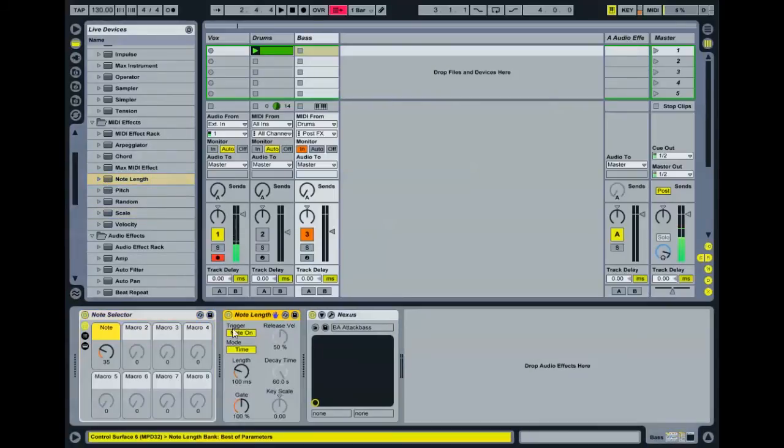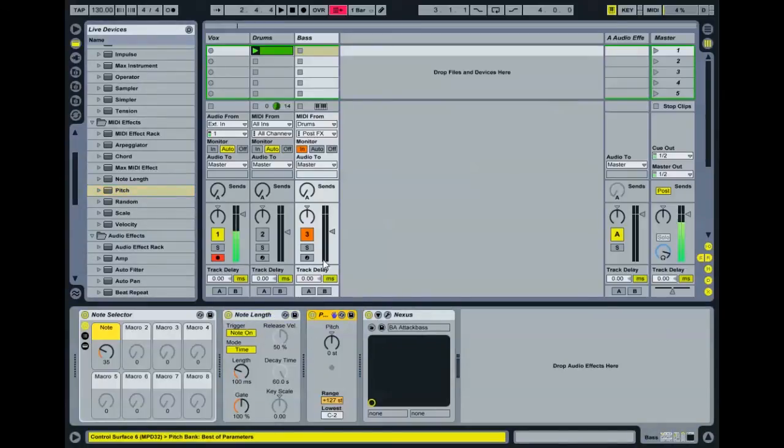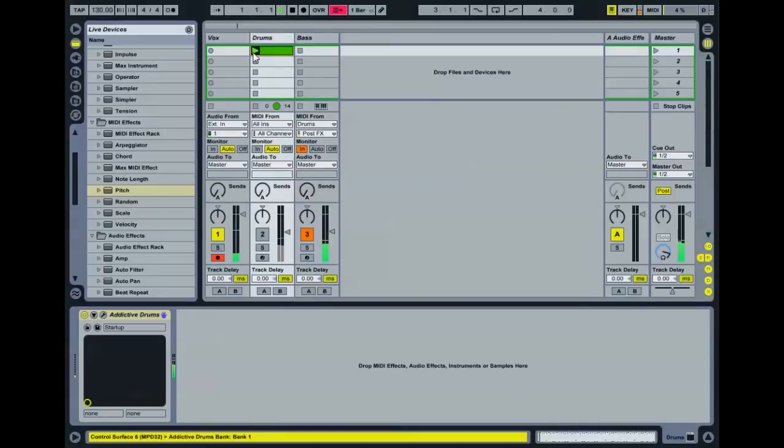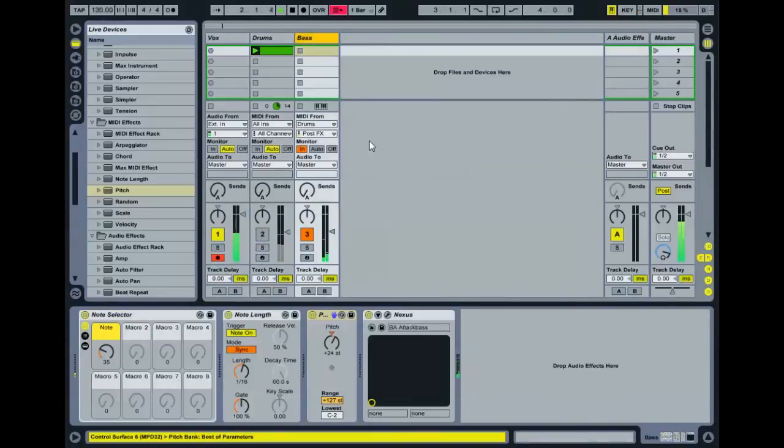Drag a note length in here and then a pitch MIDI effect in here. And the pitch, we can set this up to +24, so that's going to put it into the right octave. And the note length, we set the mode to sync, and it doesn't really matter, but you get the idea. This is going to be 16th notes now. So now when I play this, it sounds a bit better. And turn on the drums and let's hear what that sounds like.